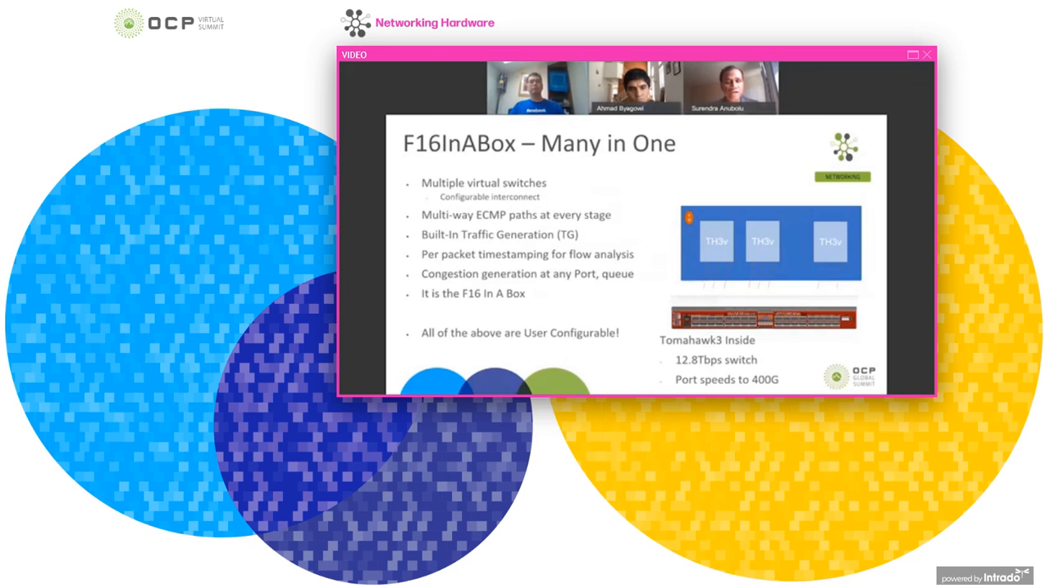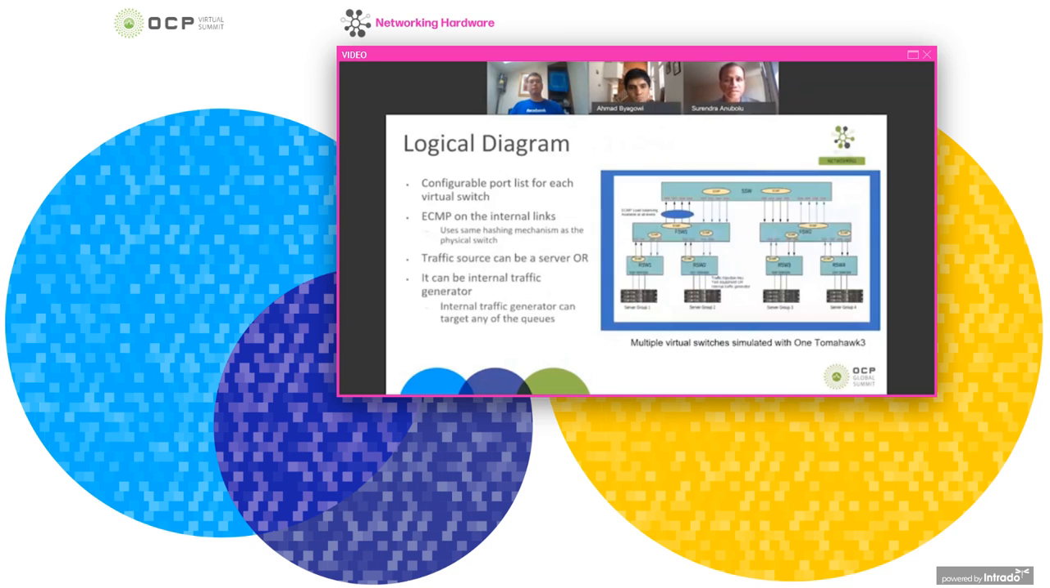And then Tomahawk 3 inside, of course, is a 12.80 switch, and with the port speeds, it supports the 400 gig port speed. So you'll get multiple 400 gig ports that you could connect in the way that you need for simulating the F16 fabric.